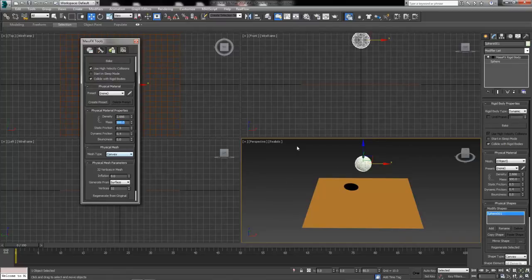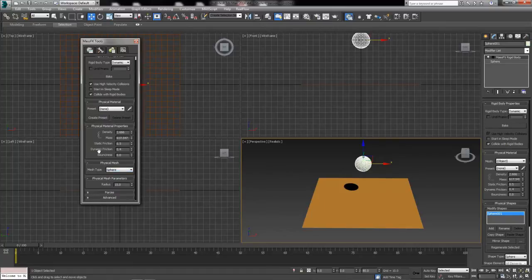Underneath here, the physical mesh, we've got a sphere, so convex is a little ridiculous. We'll go with a sphere mesh type. The radius should match the size of your sphere initially. And other than that, we don't have much else to do with our sphere here, so that's the easy part.